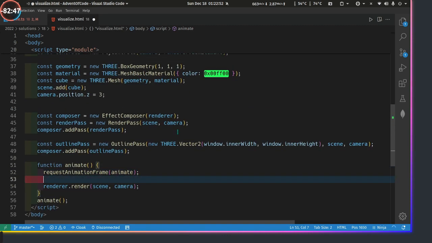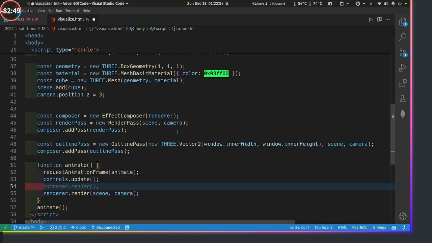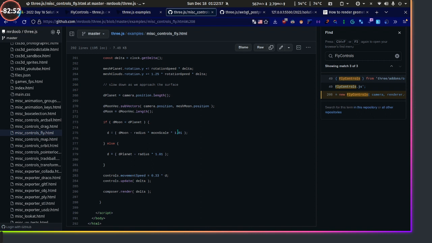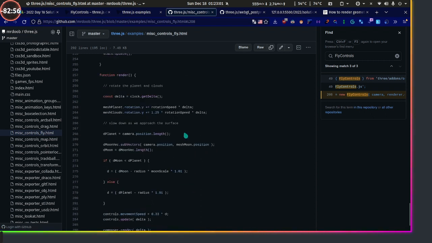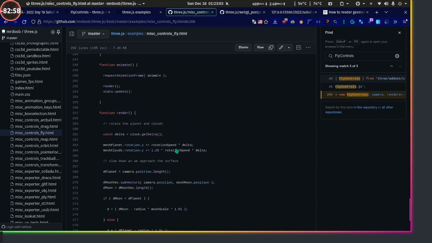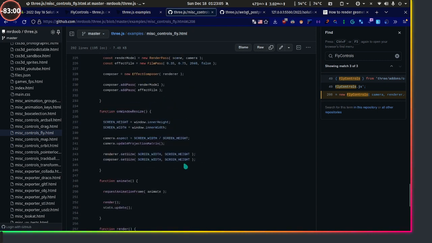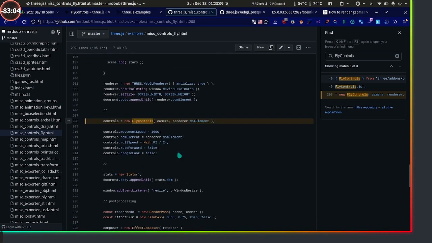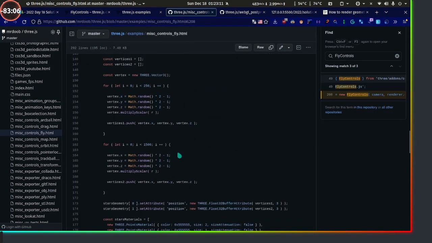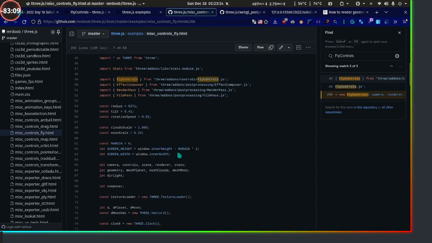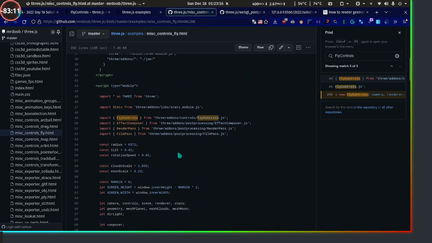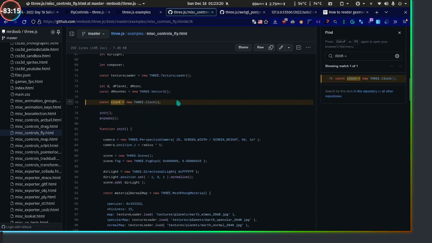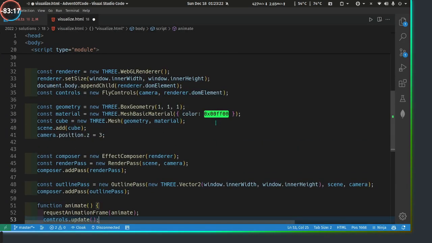So where do we need it? We need controls.update, render, and where's my delta go? This is request animation frame, right? Oh, clock get delta. Okay, so they use their own delta. Did I need to do something to get a clock? Clock equals a new THREE.Clock. Okay, cool. Yeah, we use your clock.